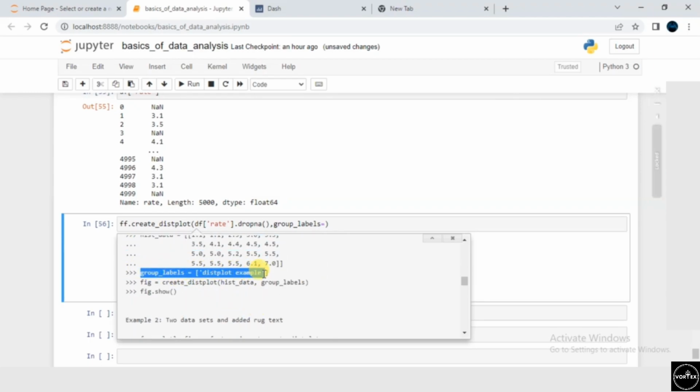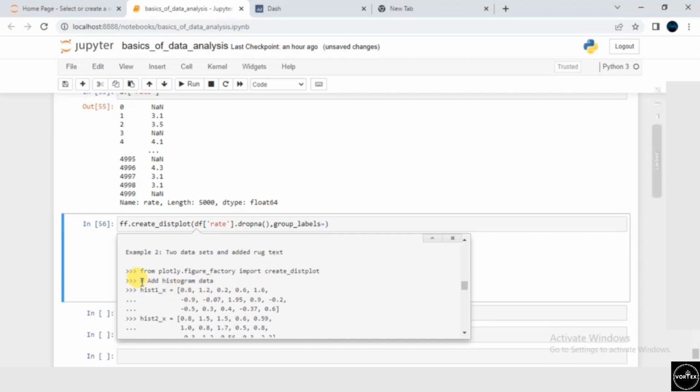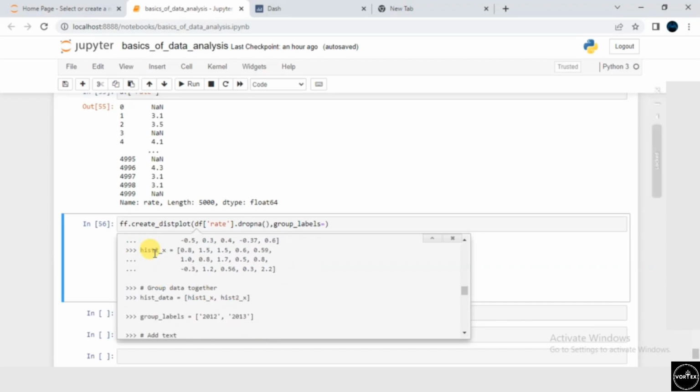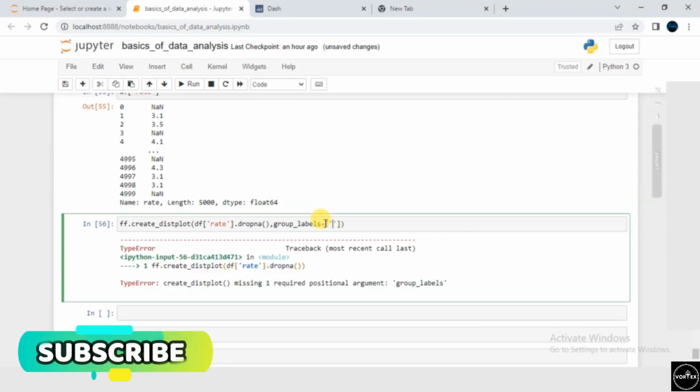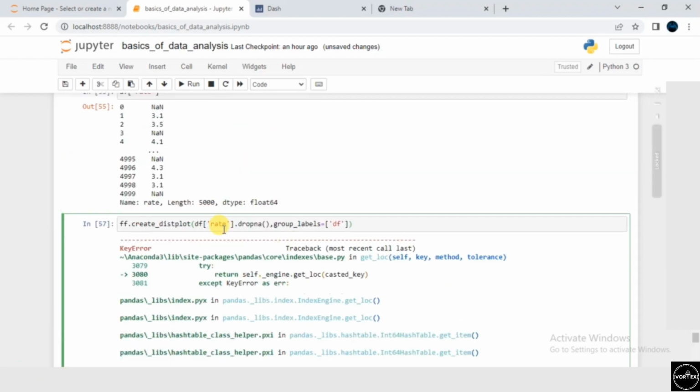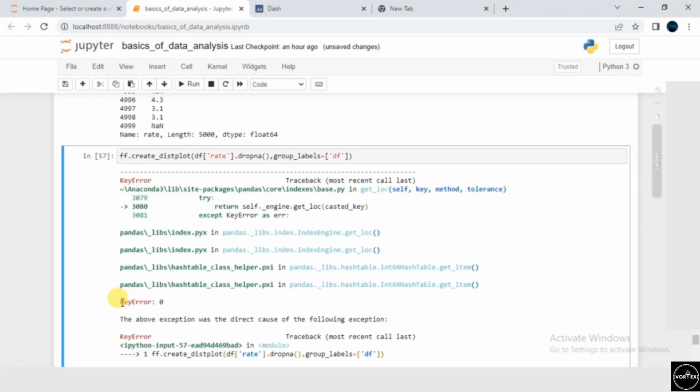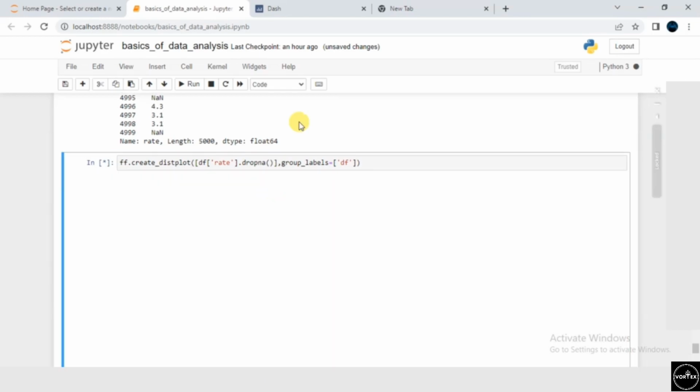Now, while mentioning the group labels, okay, sounds very weird. So here we have added histogram data. We have two histogram data. The first is this and the second is this. Now we have to group the data together. It means in this group labels we have to mention our data frame, because group labels is all about just grouping data together. I can say, okay, let's mention df, and the moment I execute this line of code, oops, there's an error which says key error 0. Oh my bad. I have to enclose all the things in a list. So let's enclose all the things in a list. Let me again execute this line of code.